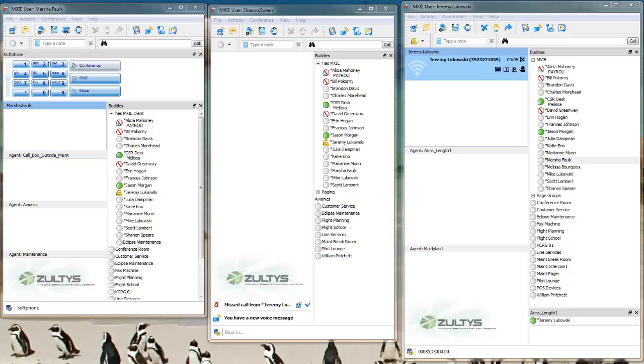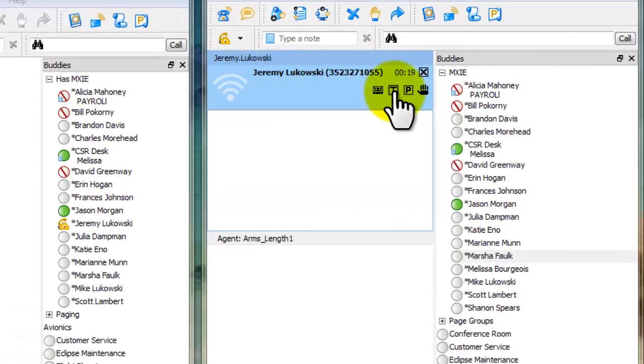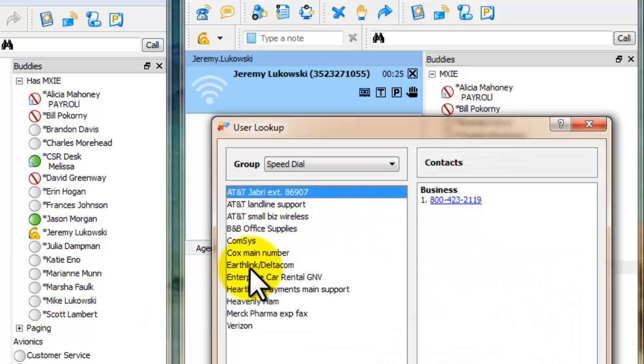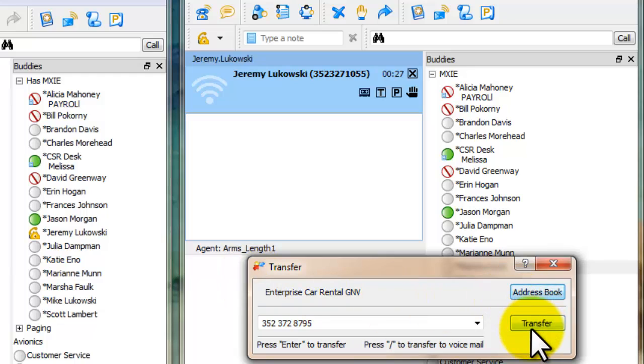Okay, now there's a call from my cell phone. And this is not a UAC phone. I mean, it's a UAC cell phone, but it's not part of our landline phone system. So it's essentially, from the phone system's perspective, an outside number. I can take that, click on the T, and either type in the 10-digit number or go to the address book and find it, and there's Enterprise Rental Car.